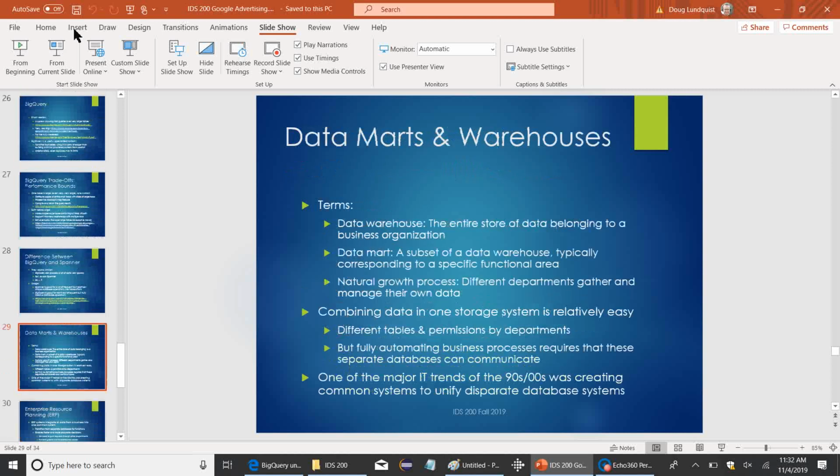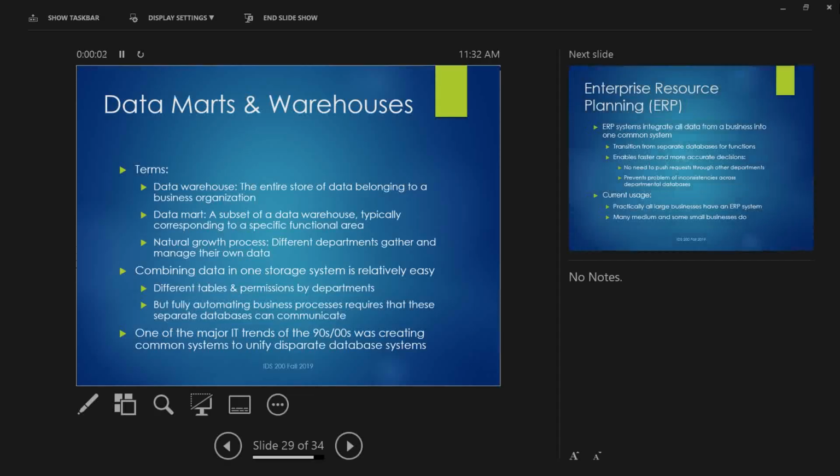Okay. So then, moving on. Terms and definitions. So, data marts, data warehouses. So, a data warehouse is all the data belonging to a business organization. Think of it as they have a warehouse, which would conventionally be for physical stuff, but now it's for data, okay? So the warehouse is shared by the entire business.